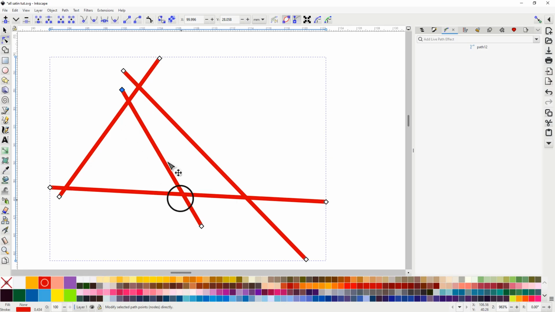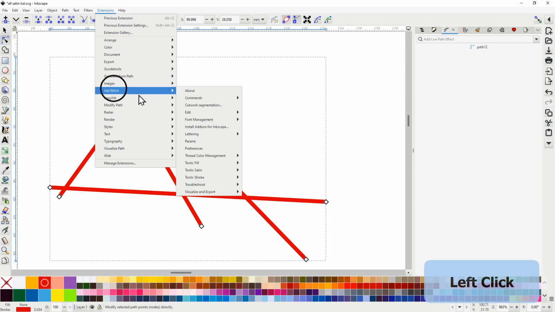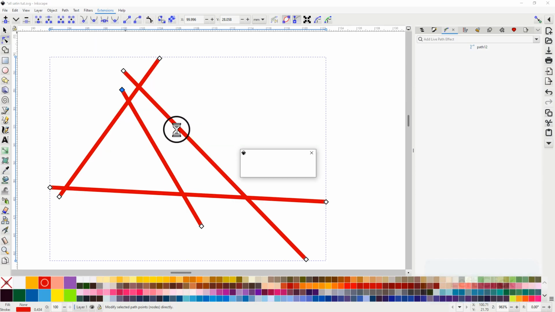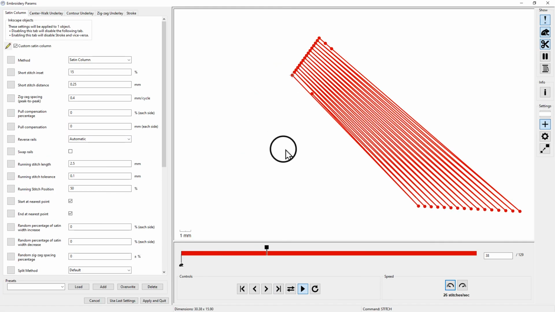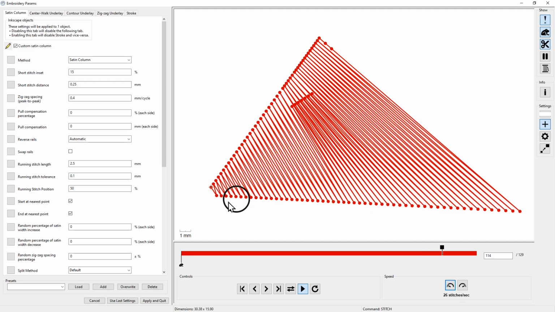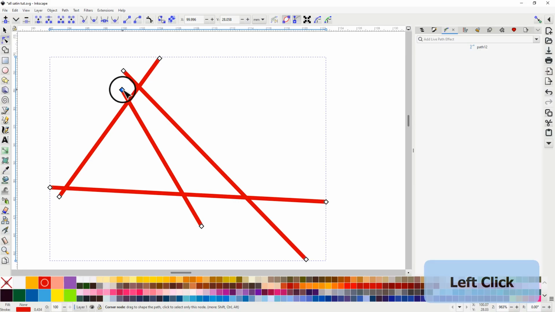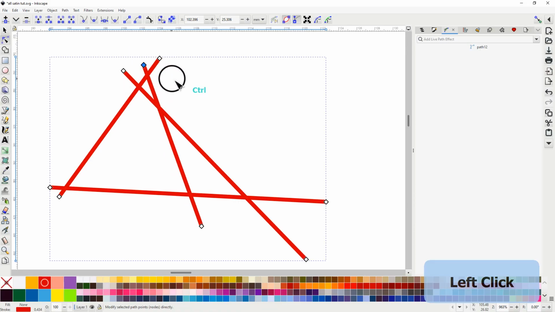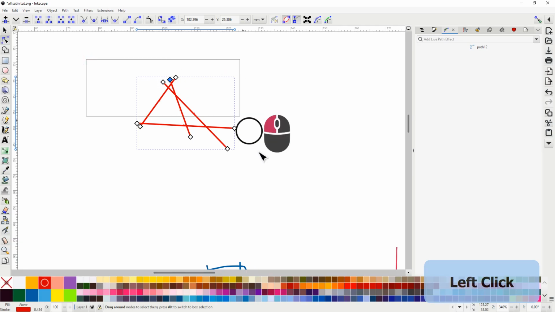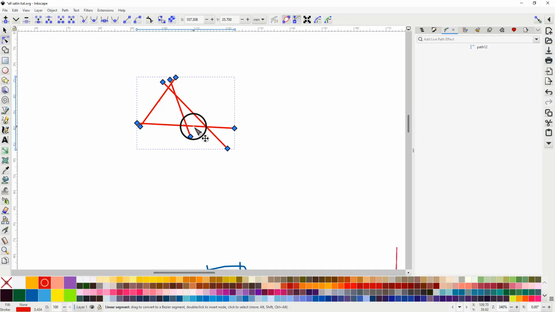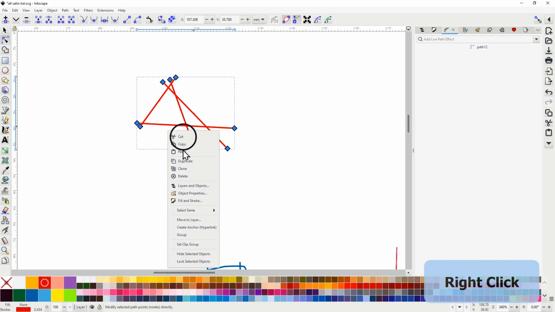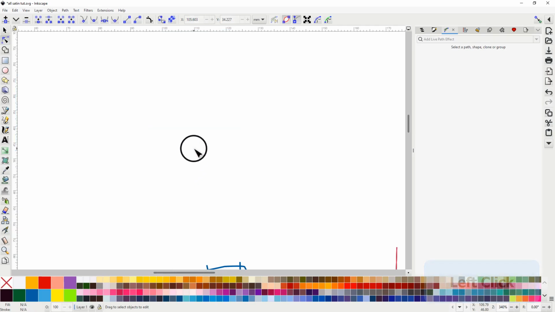So what kind of design do we get now? Extensions, Ink/Stitch, Params. As you can see, now we get a completely different stitch out, and it is only because of the placement of the rungs and the rails. So in that way, it can become really complex and confusing, but you just have to look at it and say, what is a rail and what is a rung? What is my rail doing? And what is my rung doing?